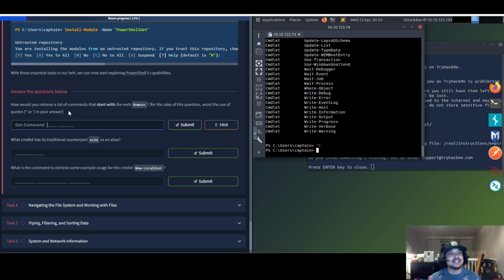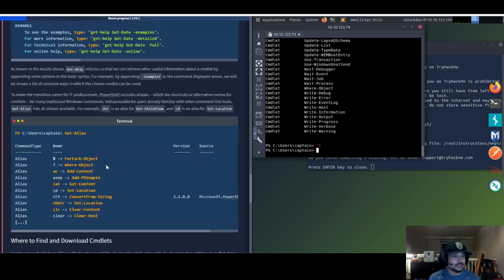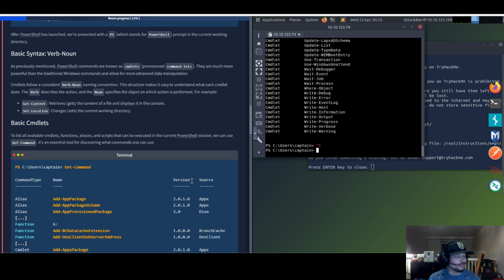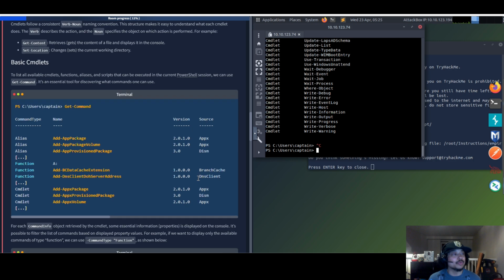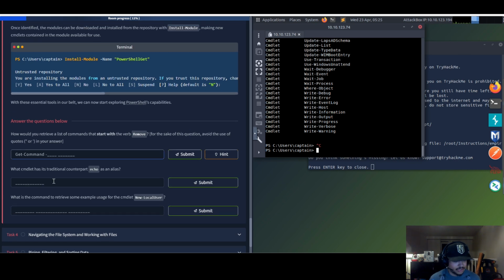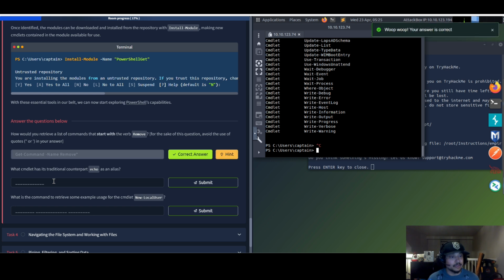We want to get commands that start with the verb remove. So the last thing that we're probably going to be putting in is remove, but we need to identify what property remove actually is. Is it a name? Let's see, all these are names. Is it a version? Is it a source? What actually is it? In this case, we want to filter these out by the name. We're just going to go with remove and then a wildcard. There we go.